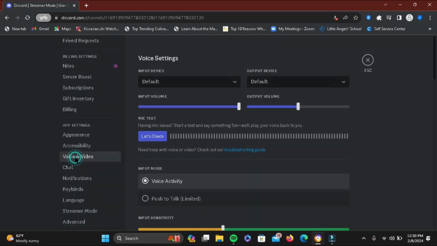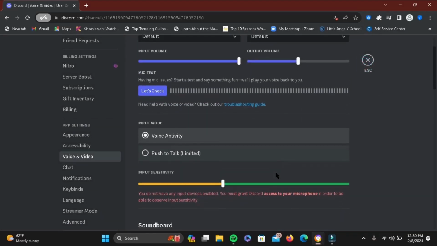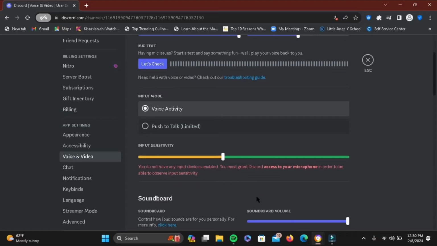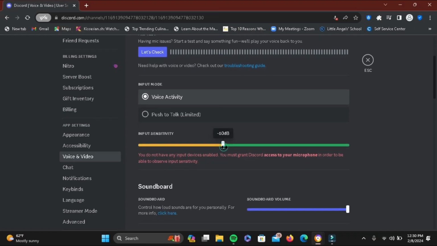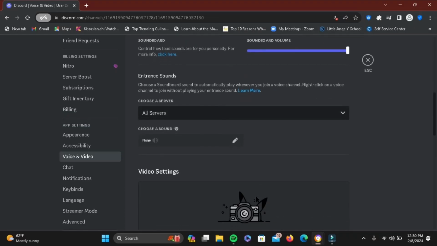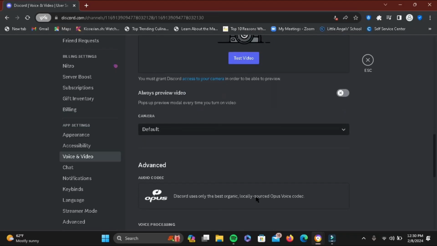Now once you have made sure of it, again in your left hand side, tap on the option of voice and video. Now right here, make sure that the input voice is voice activity and not push to talk. You can also increase the input sensitivity by sliding this up and down. Once you have done this, scroll down to check for more options.